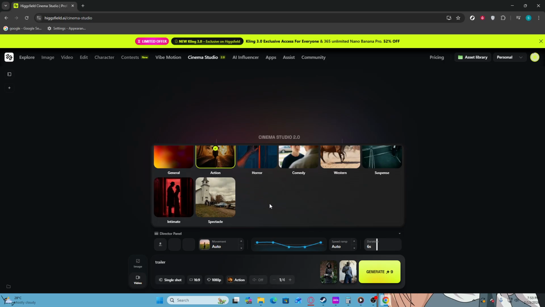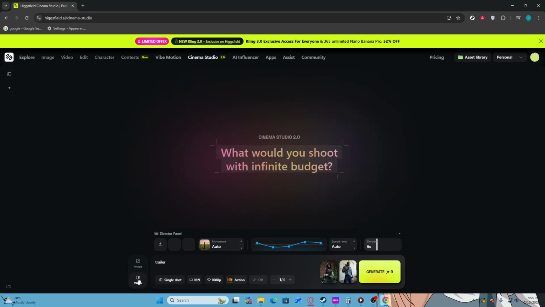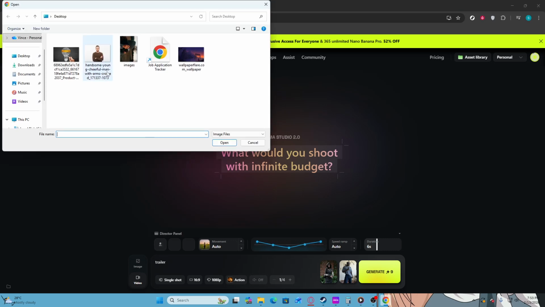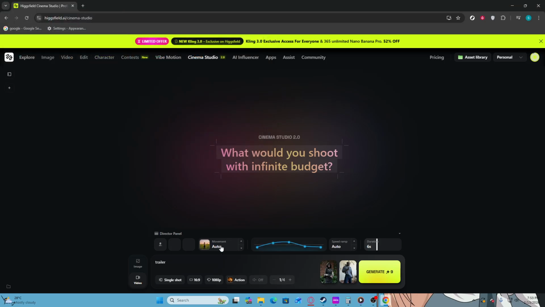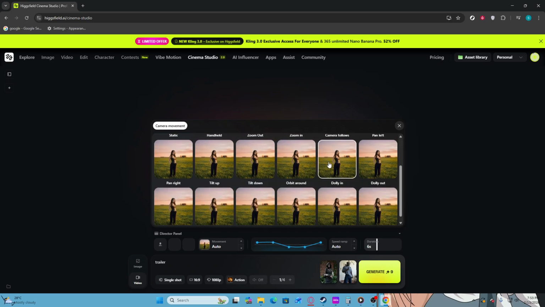Now click on Upload Image. This option enables you to incorporate visuals into your project. Make sure the images you upload are of high quality, as this will impact the final output. After uploading, proceed to click on Movement. This feature allows you to add dynamic elements to your scenes, which can enhance viewer engagement.